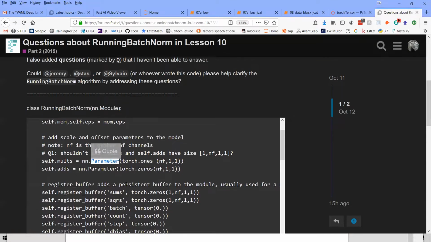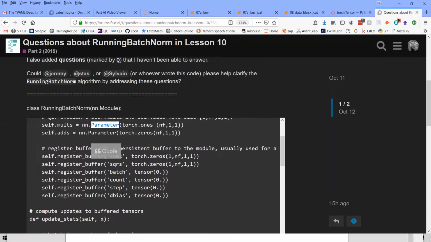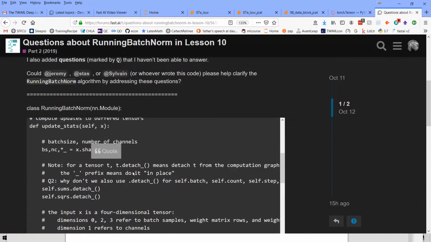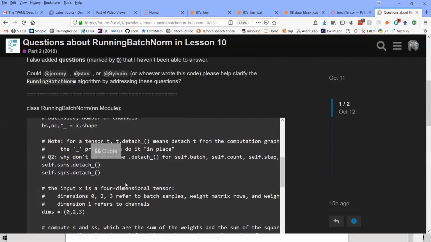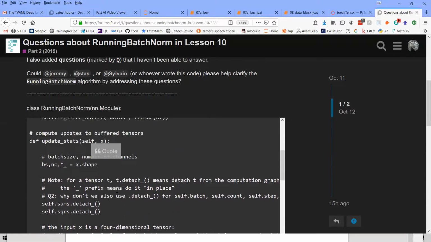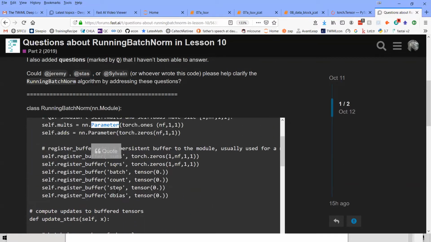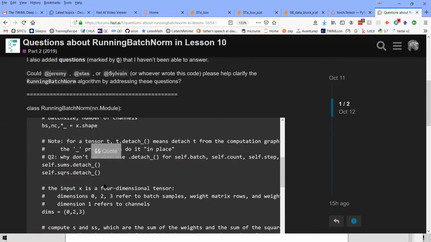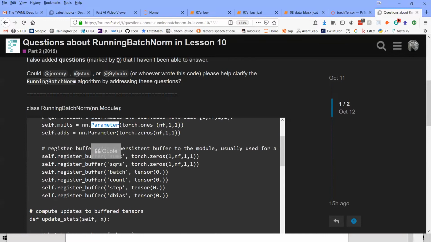Yeah, that's another thing. I mean, I don't know why it's necessary to do that detach command, because as you said, it knows that it's not keeping track of the gradients. But in any case, it just seems logical that if he's going to do it for these first two, he should do it for the rest.